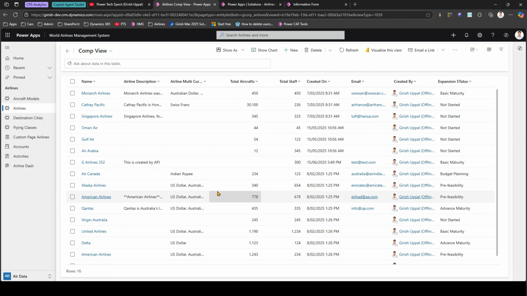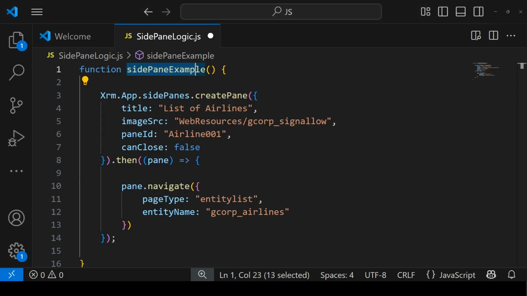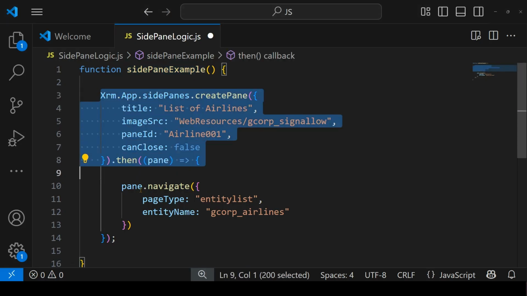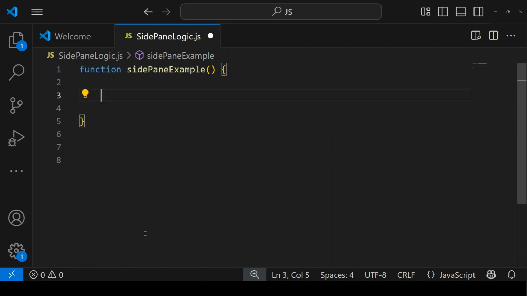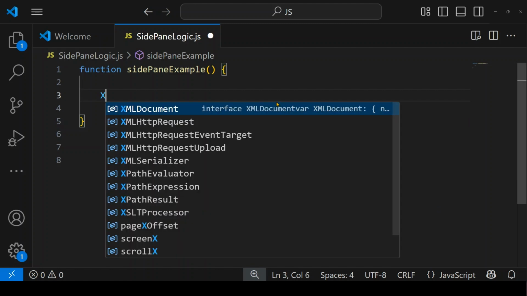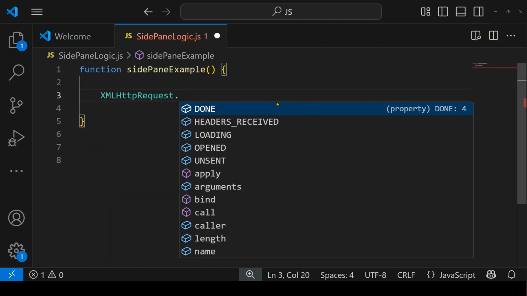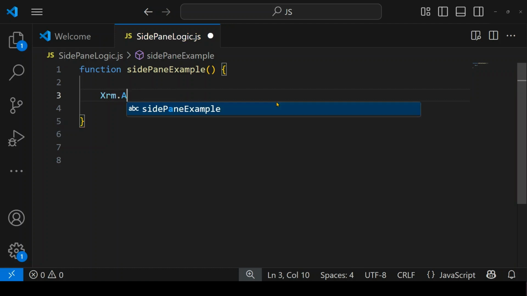Now, in order to work on that, first let's go into the JS and then let me remove all this code and then let me write it again. Okay. So first thing, how to write the code. First, we need to go into xrm.app.sidePanes dot createPane. So the first operation we are going to perform is creating the side pane.